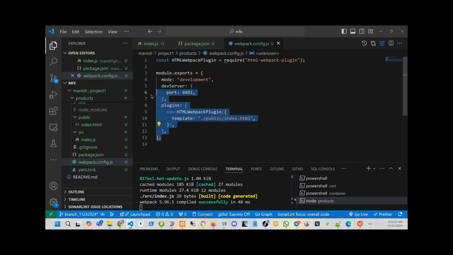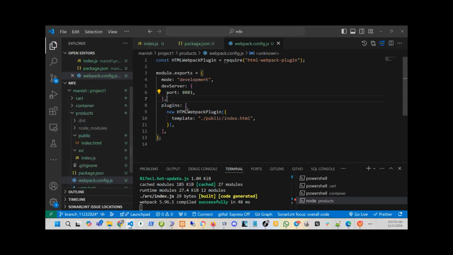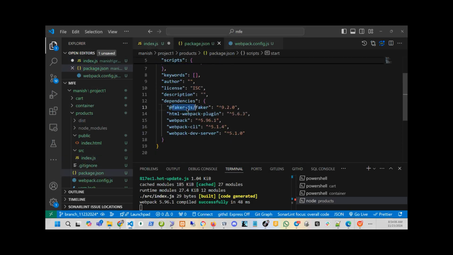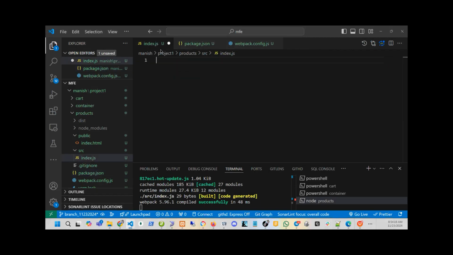Now I feel that everyone has completed this part and we are able to see index.html with the main.js inside it. Now let's go further in our module federation part. Here I will write some code to see what's going on. I imported one library called faker, which will give me fake JSON, fake data. I will use this fake data because we don't have a real API, so I will be using this faker library to get the fake API kind of thing.